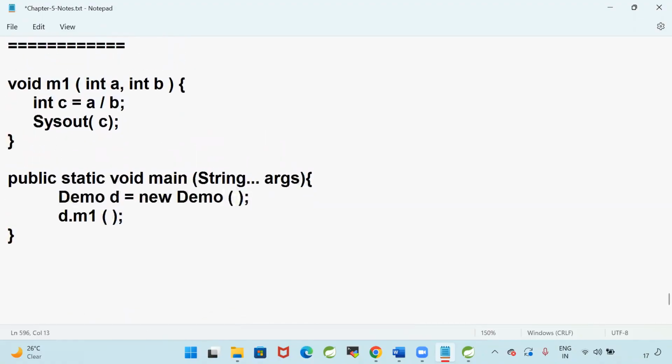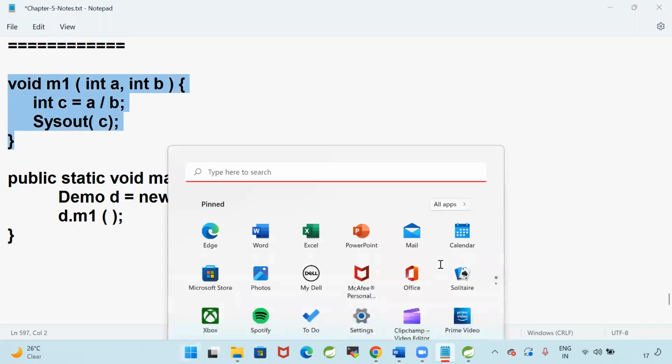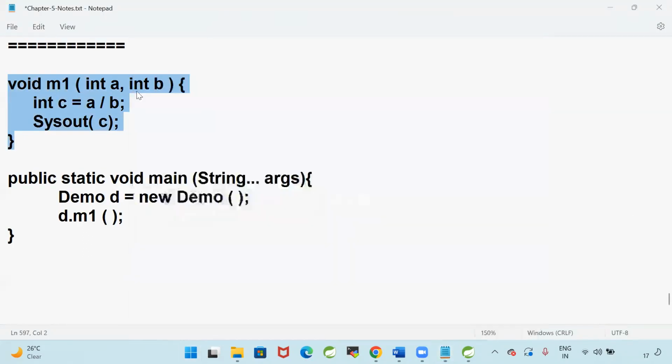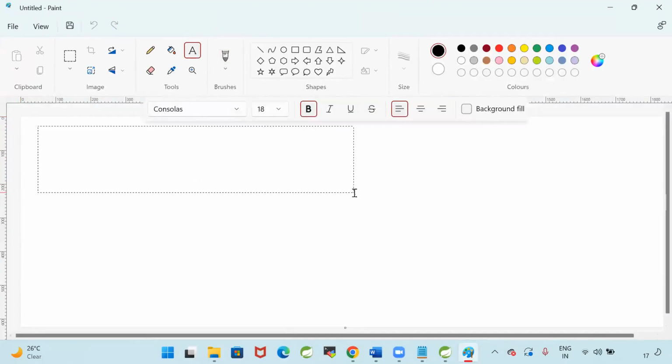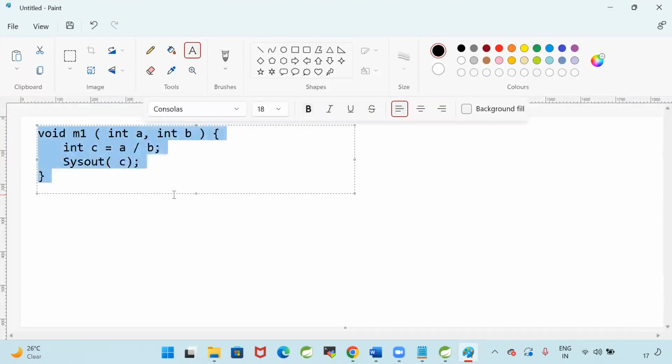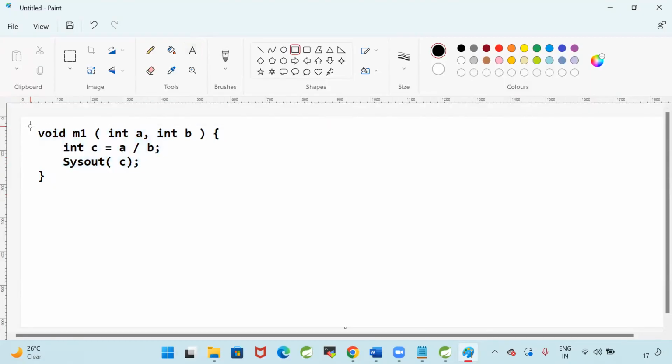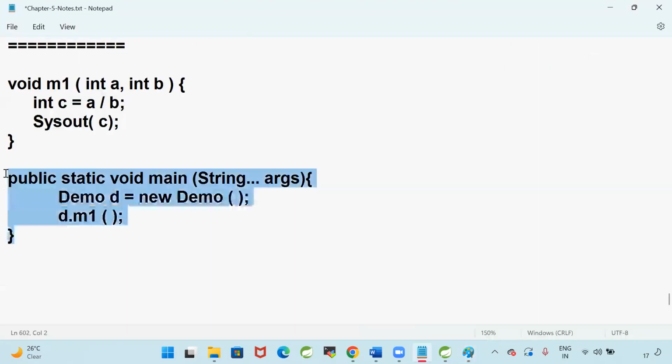So this is my method stack. Okay, let me go here. Understand how these methods are going to execute. First, I have a main method. Inside the main method, there is a logic. Then I have an m1 method.